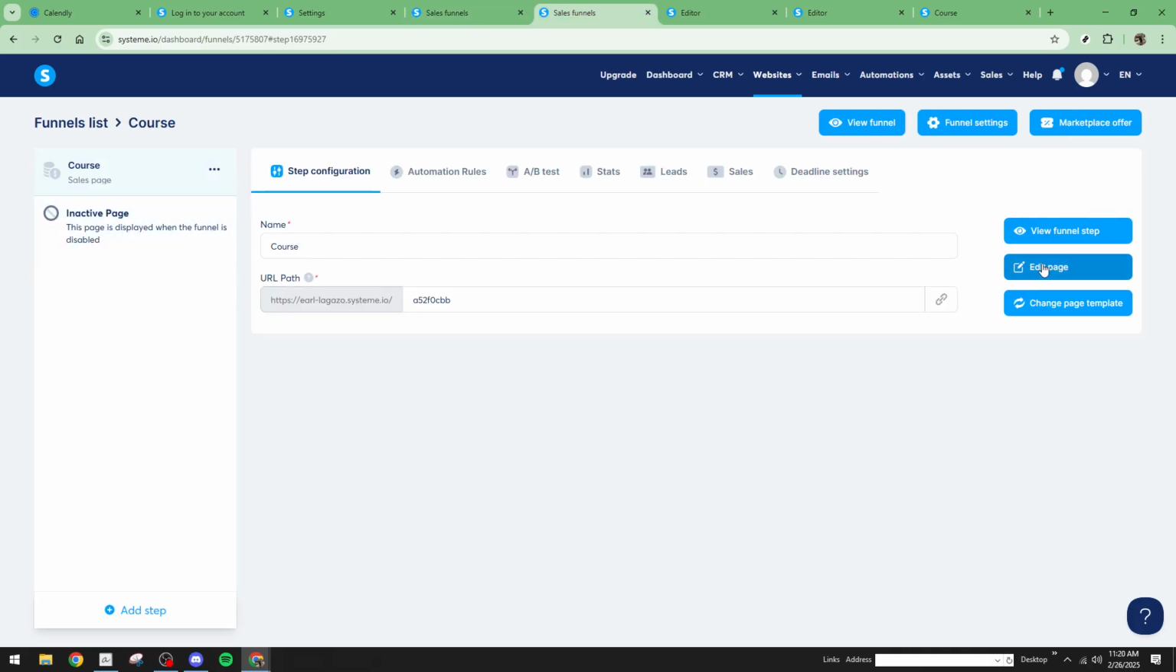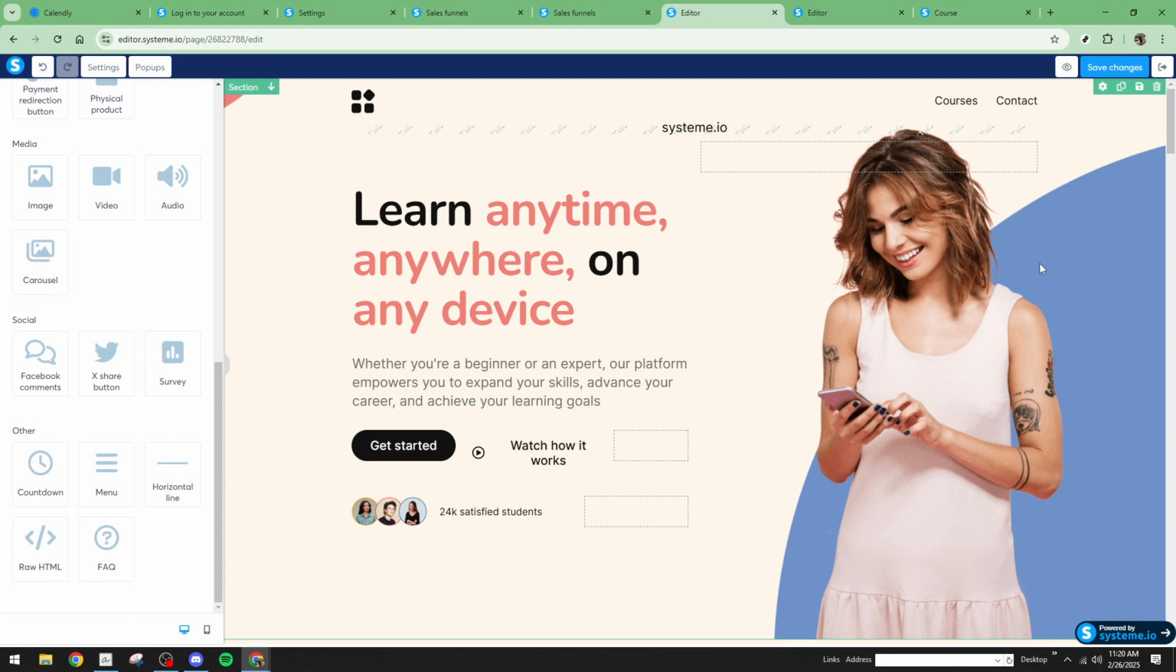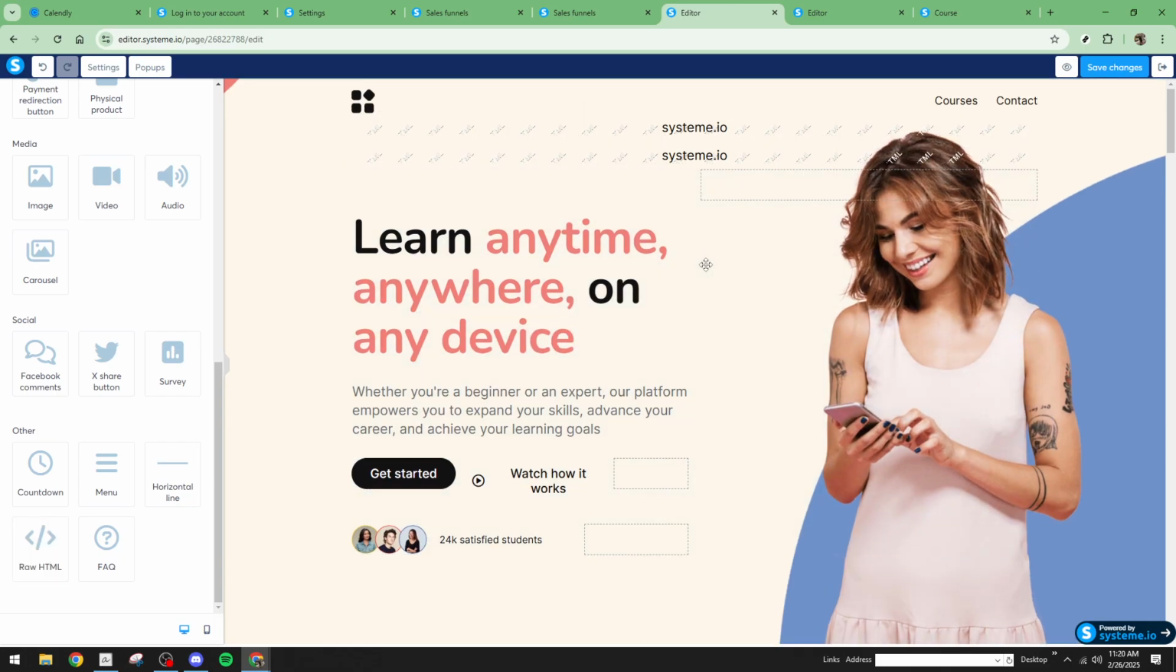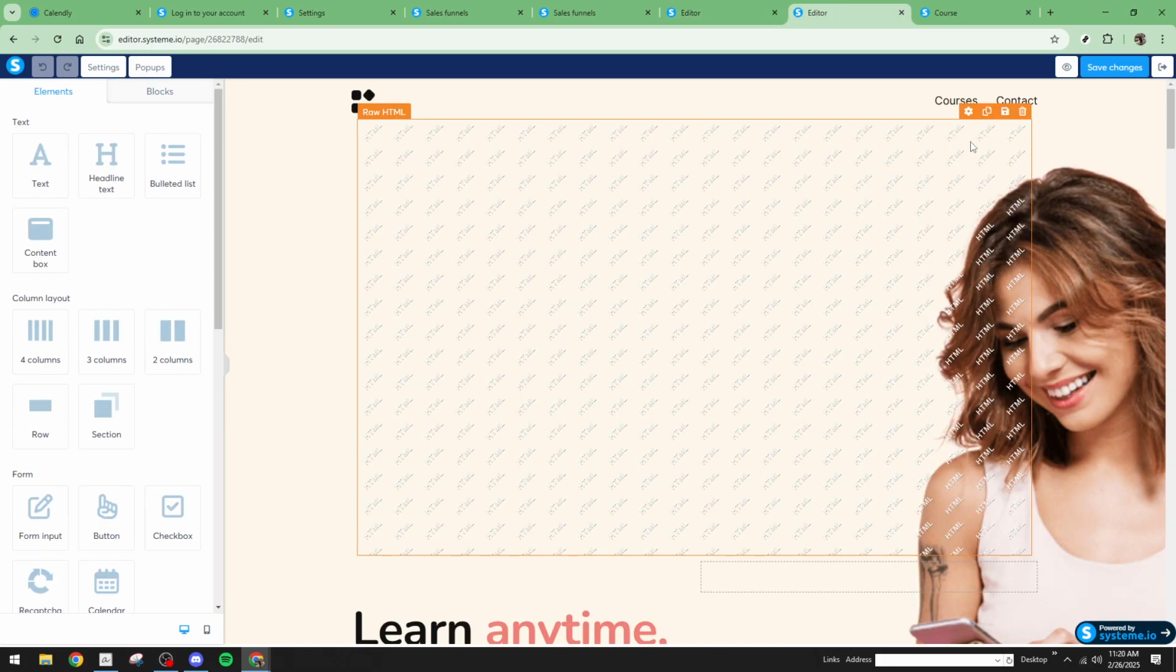It's now time to add the HTML code to your page. Look for the HTML code element within the editor and drag it onto your page where you'd like the Calendly scheduler to appear. With the HTML element in place, click on the gear icon located in the top right corner of this element. This is where you'll paste the HTML code you copied from Calendly. It's important that this step is done carefully to ensure proper functionality.